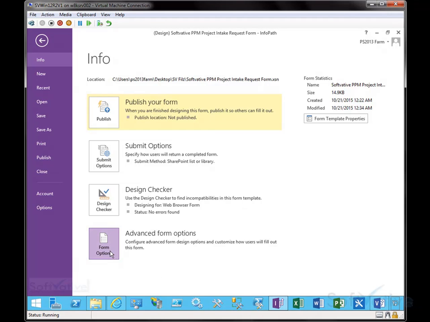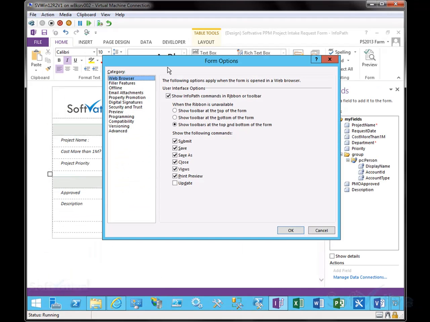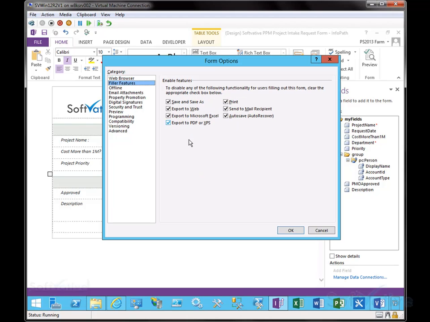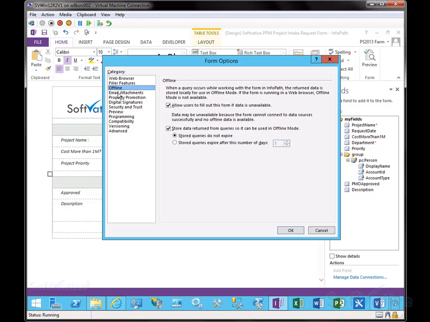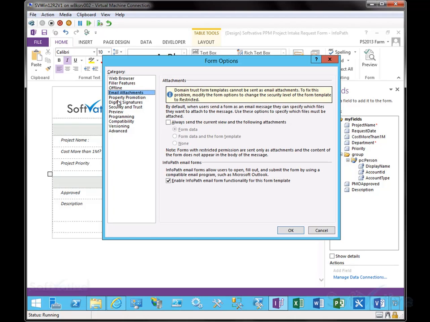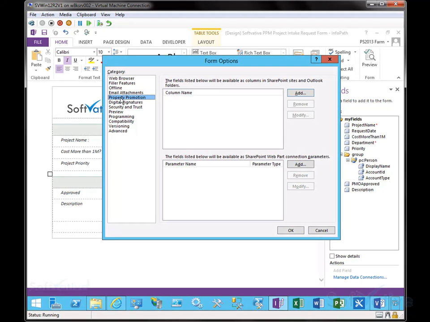So if you go to the file info, you can see form options. If you click on it, it brings up the form options dialog box where we have different categories on the left, and as we click on those categories, it displays different options we can set up. So let's uncheck the save as option. We would like to include the update option for the filler feature, which is for when people open the form in the desktop filler. So we can leave some of these settings as well.